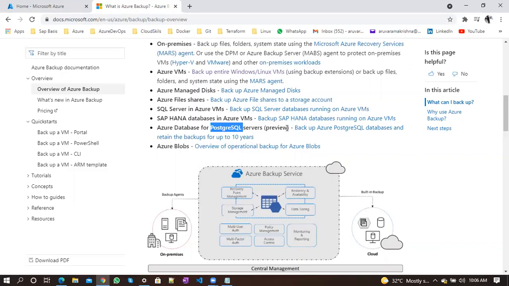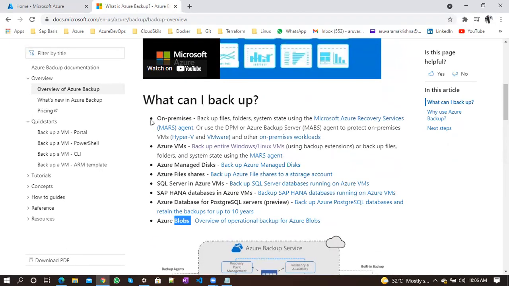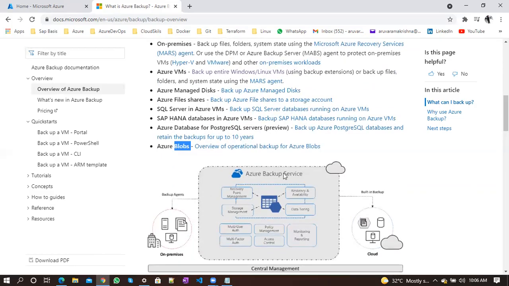PostgreSQL is also one of the databases, and we can take a backup of your Azure Blob service. This is something storage related. File shares and blobs are related to the storage. We can take a backup of those storage accounts also. So these are the services that we can take a backup of using this particular Azure Backup service.